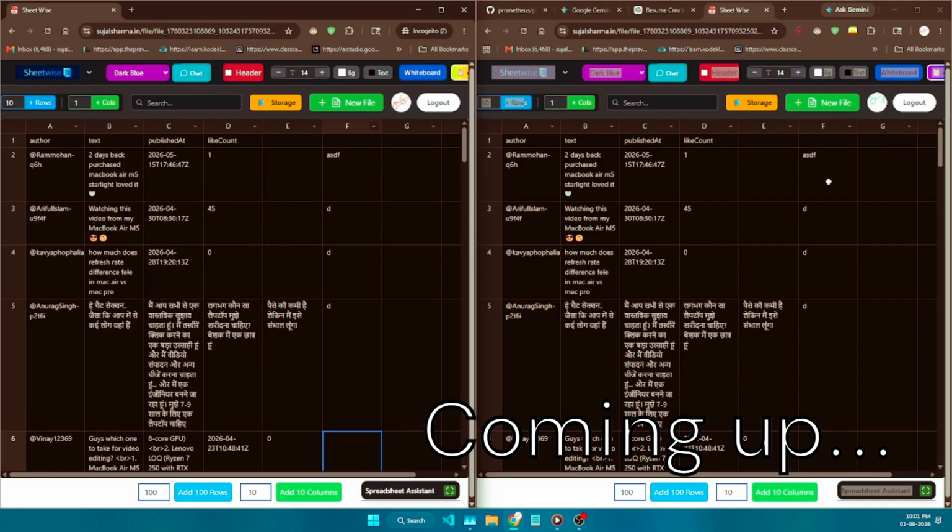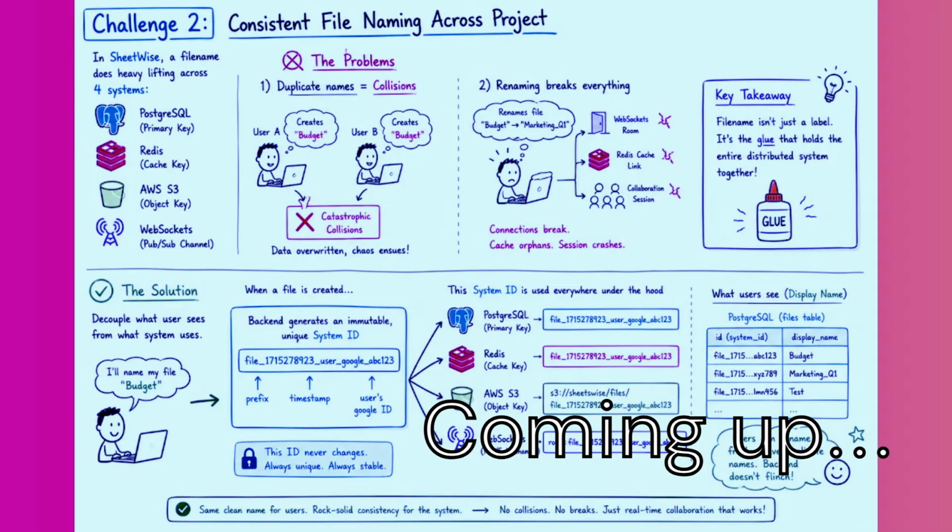So you can see the real-time updates here. I created a strict composite naming convention on the backend. When you create a file, the server generates an immutable unique ID that looks like file dash plus a timestamp plus the user's Google ID. That ugly unique string is what the system uses to route WebSocket messages, fetch from the Redis, and save to AWS.